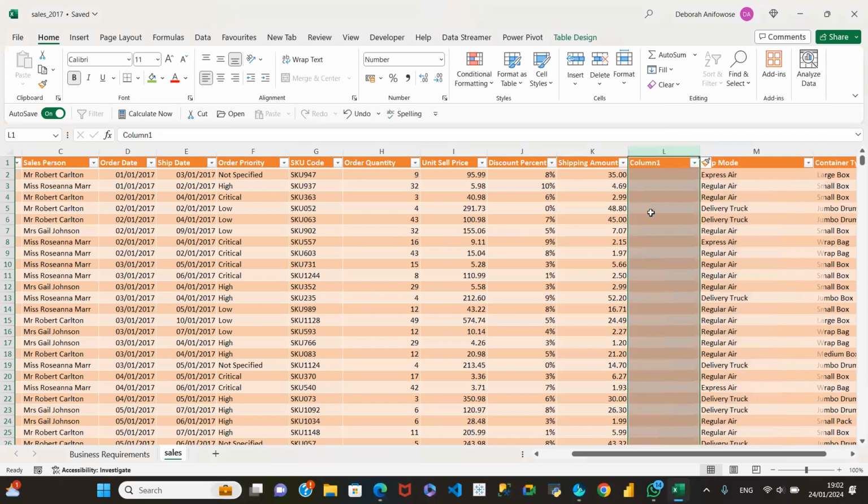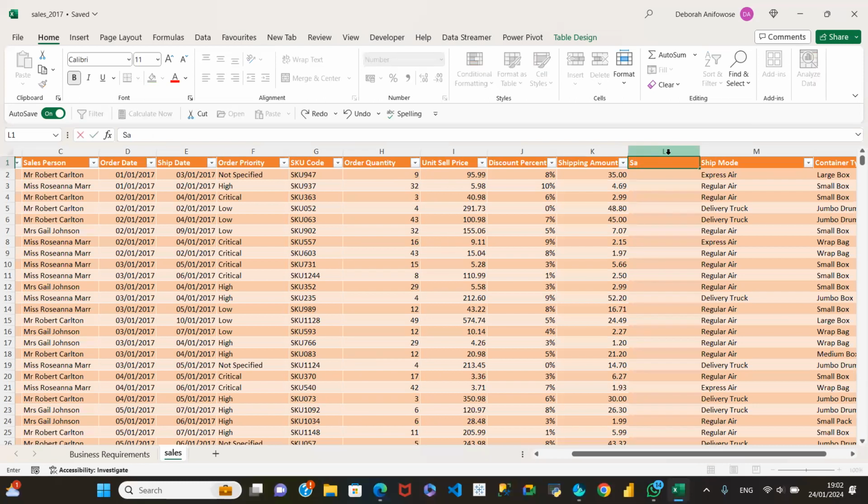And we said we are going to need to calculate that. So I'm just right-clicking to insert a column here. Because we have discount, we are going to first calculate the sales before the discount.